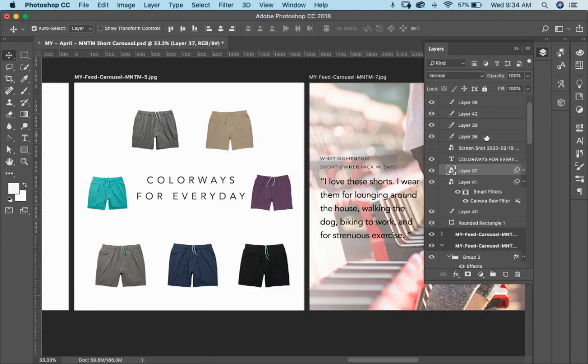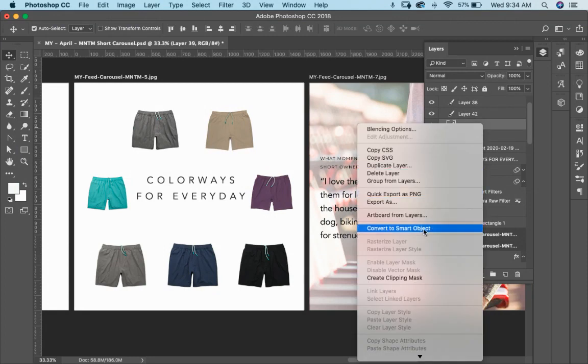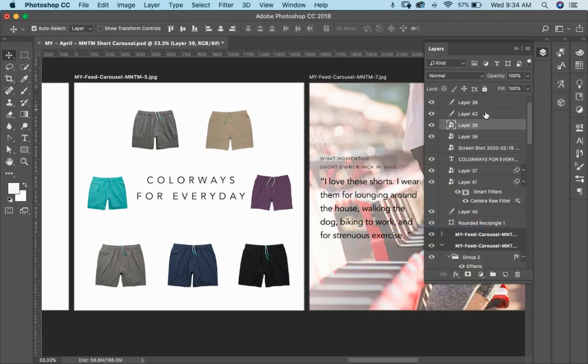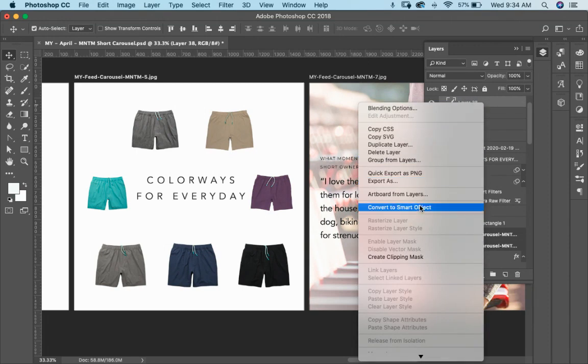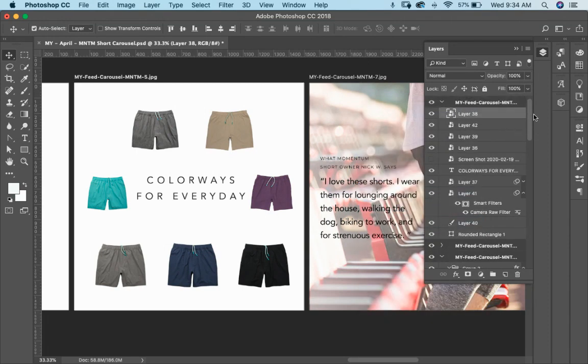So I'm going to make the call to convert all these to smart object. And then we can copy that layer and paste it across to all different shorts. Make sure that they really pop. Make sure that they look good.